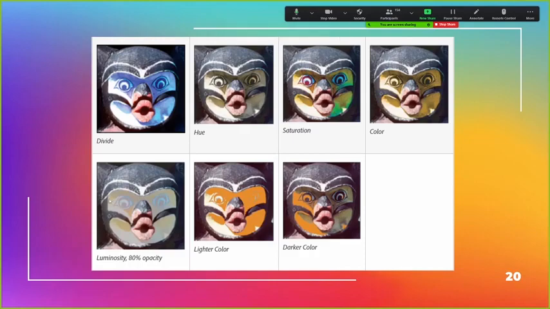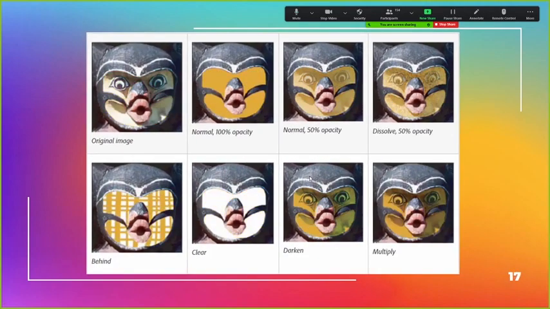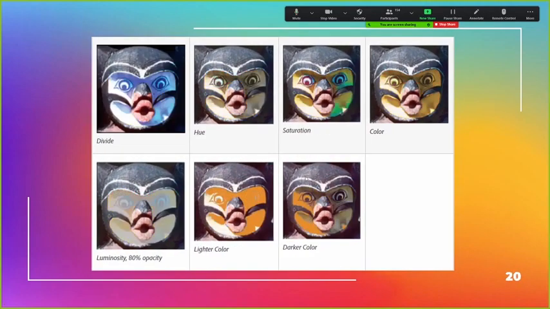Here. And then, luminosity, 80% opacity. So, yan, yung effect. And then, lighter color, darker color. So, mahirap siyang i-absorb. Pero, yan yung mga blending modes. Examples of blending modes. But you can always practice and explore how your images can blend. Kasi hindi ko naman matuturo in a way na, syempre, to be in depth. Pero, yeah, at least you're familiar.